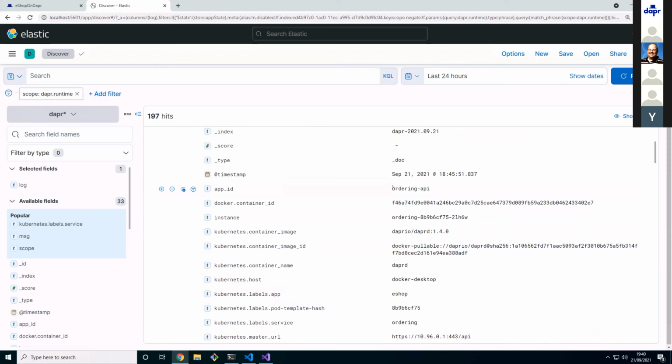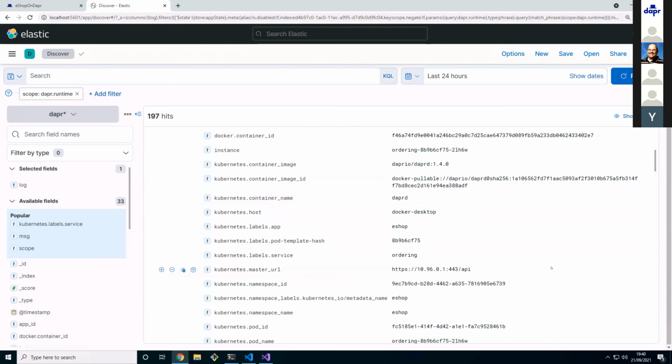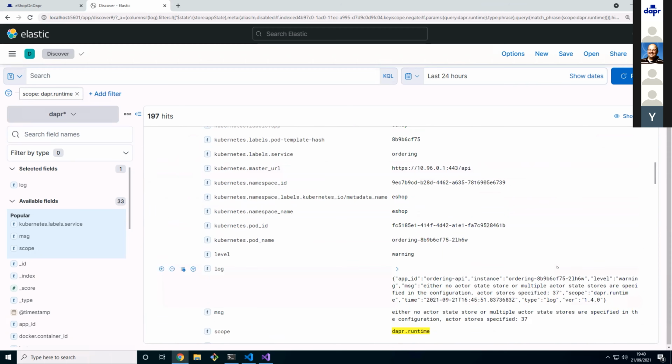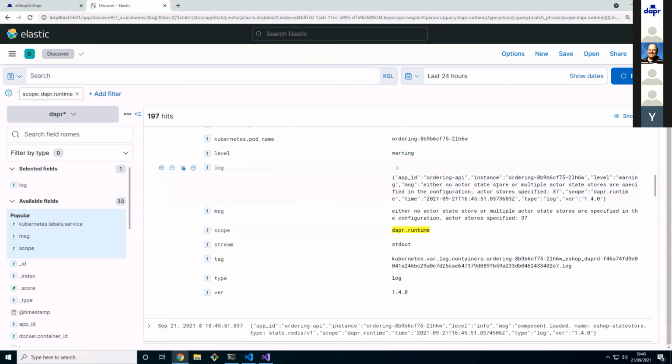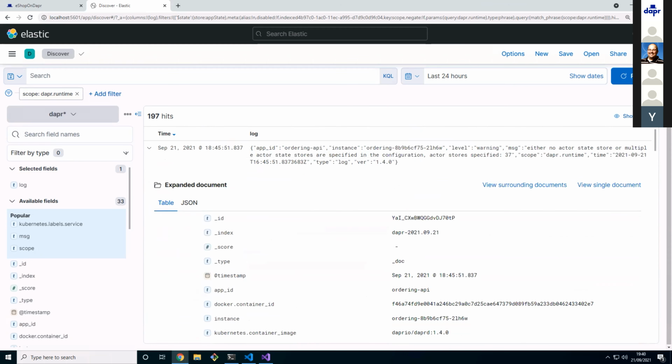You can find your application ID. Fluentd also adds a lot of details around which container it came from, which Kubernetes service, etc. And then you've got the actual log message, as well as the version, for instance, of Dapr. So I've got all my sidecar logging here.